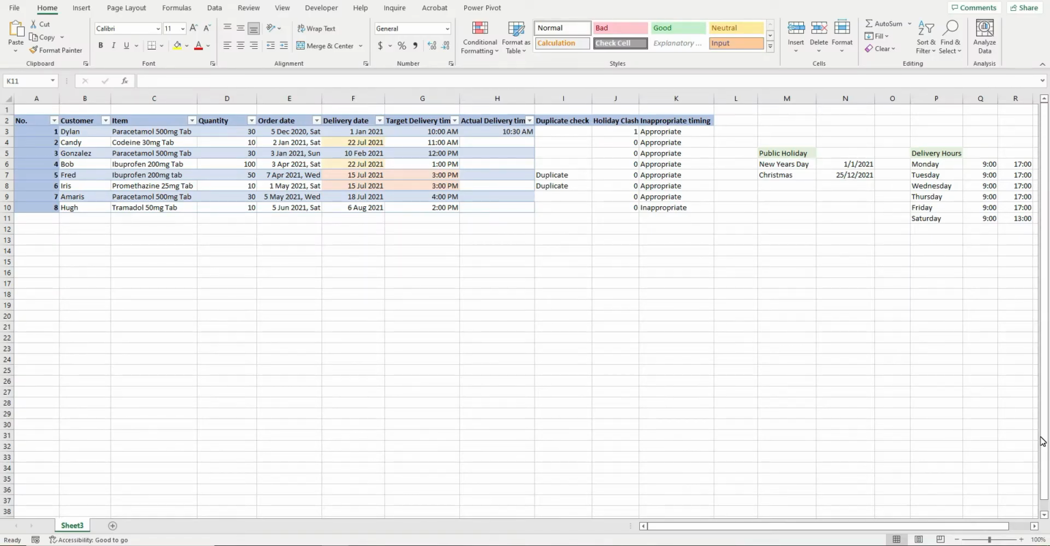We have here a list of simplified medication delivery schedules with the customer name, items they ordered, quantity they ordered, order date, date of delivery, planned delivery time, and actual delivery time. Assume that this list is extremely long and I've only taken the first 8 rows out for simplicity's sake.